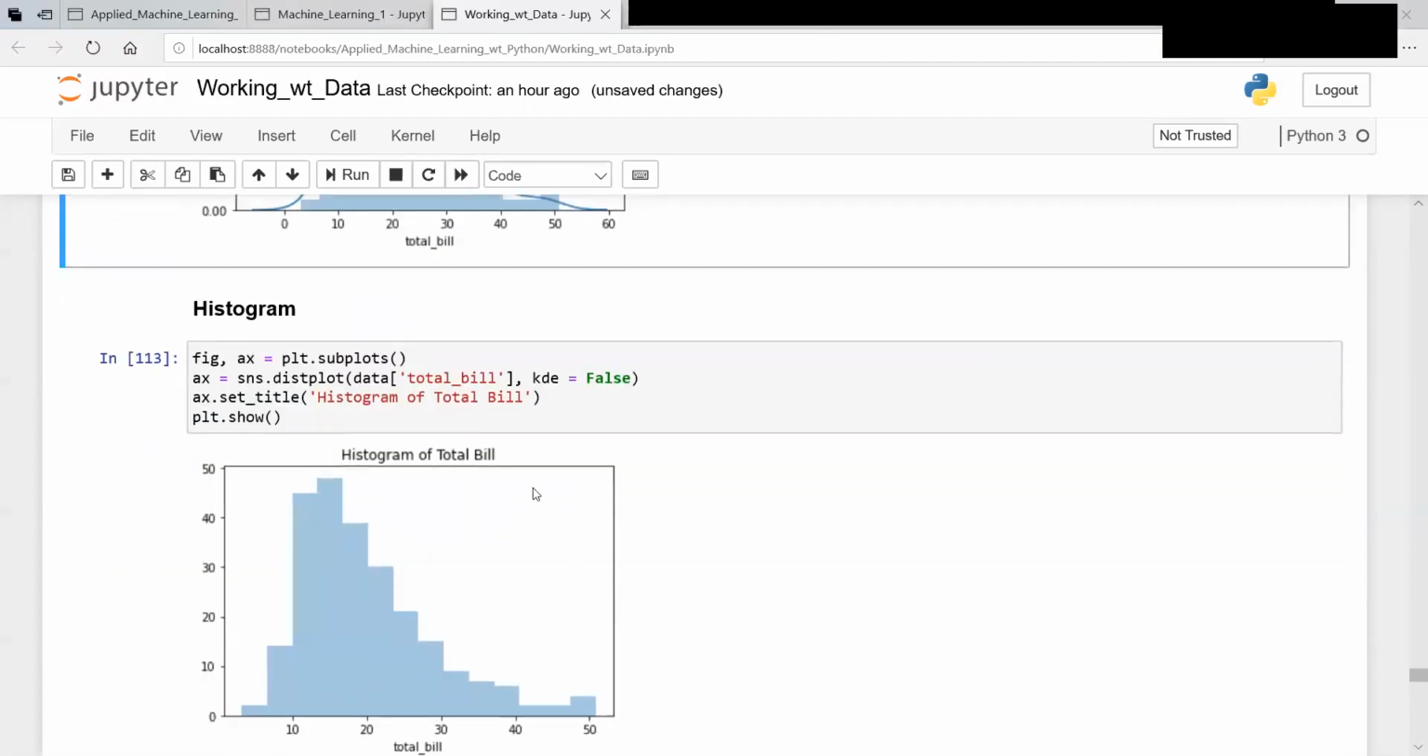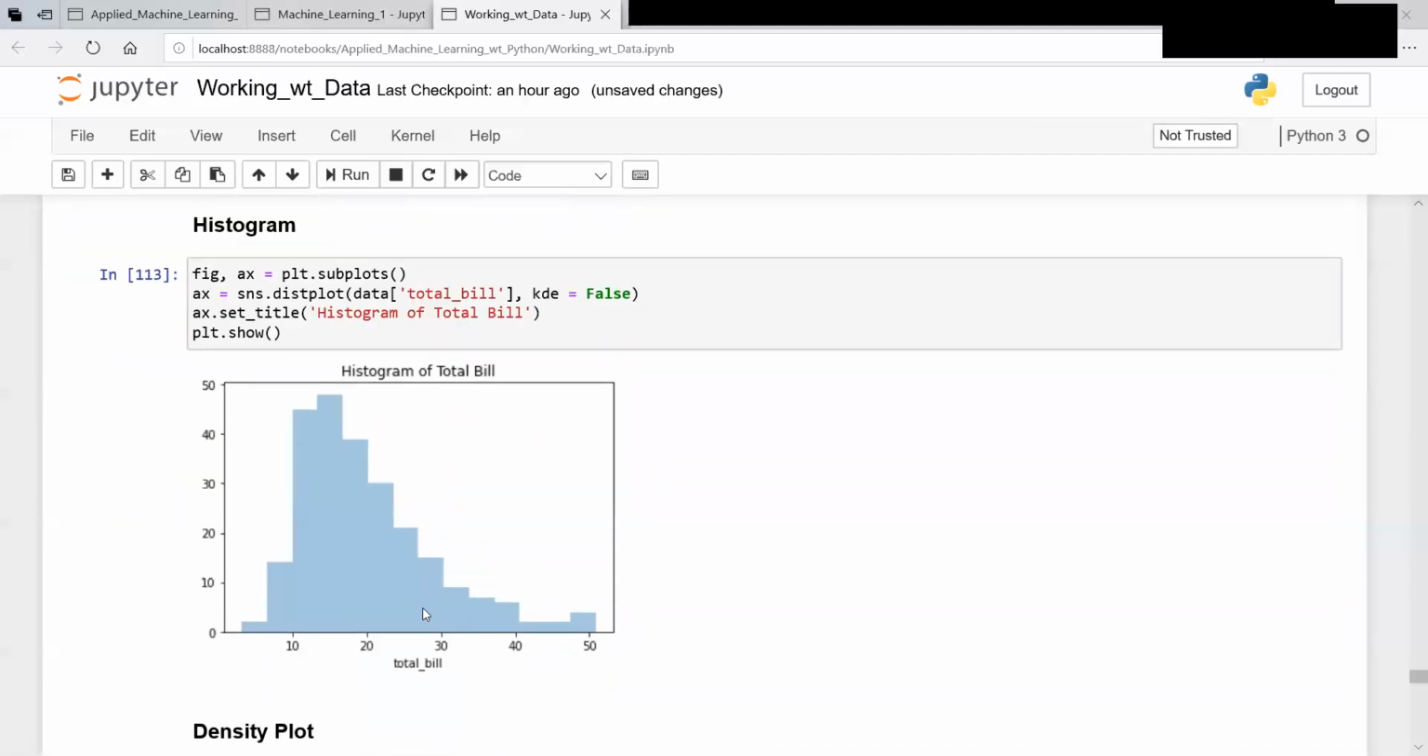That's what I did here. The same thing, I only set the KDE parameter. KDE stands for kernel density estimation. So I set that to false, and then it gives me just the histogram.